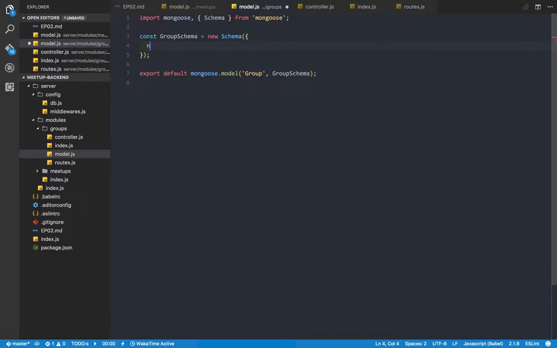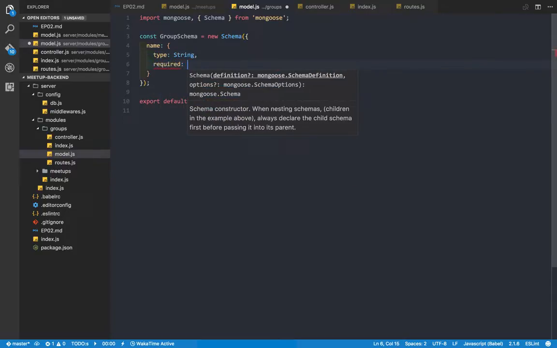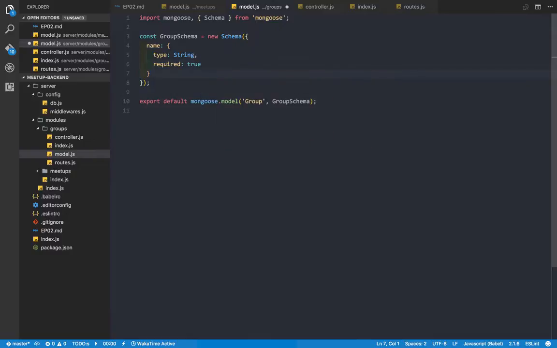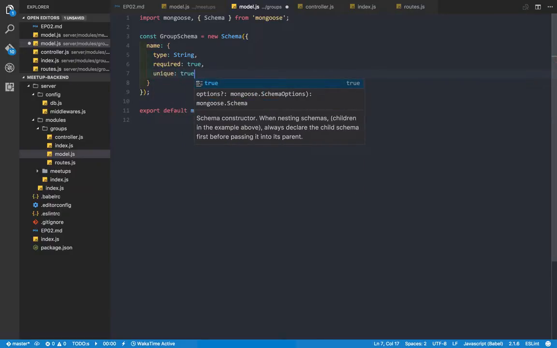Here, so the group needs a name. So we're gonna put name, with a type of string and required true. Perfect. After that, I'm gonna add unique. We don't want two groups of the same name, like two groups called the byte guys. You want only one name for one group.